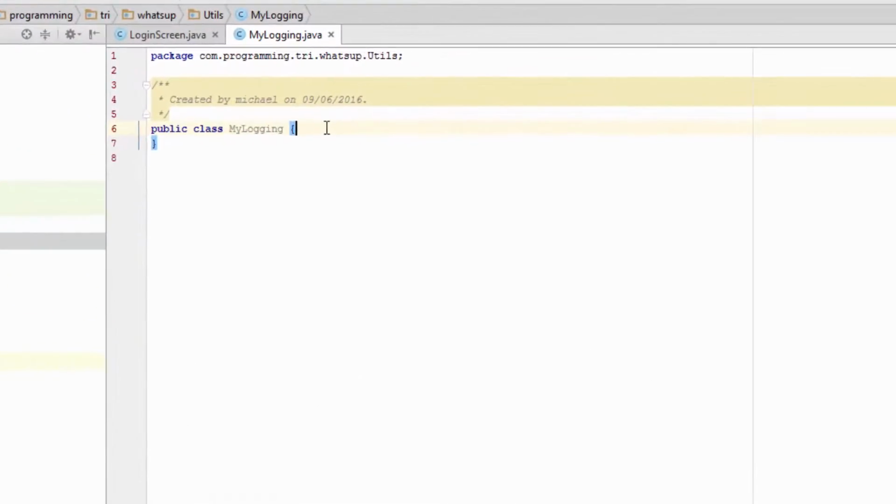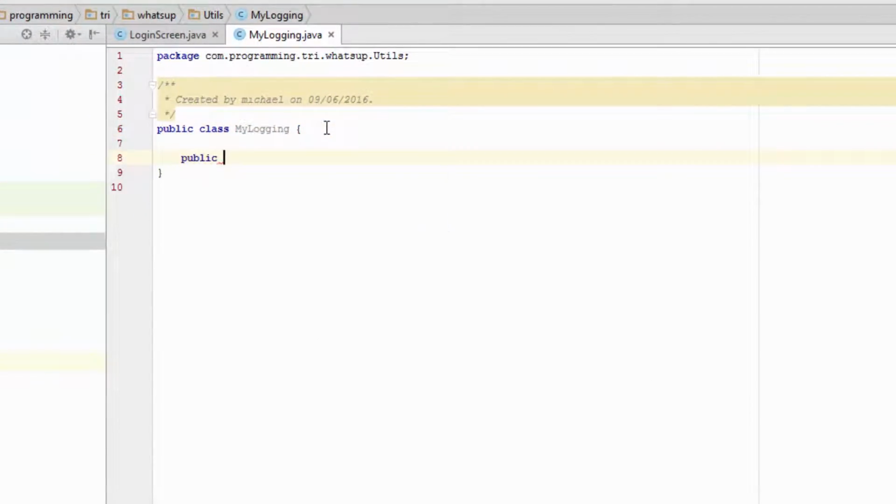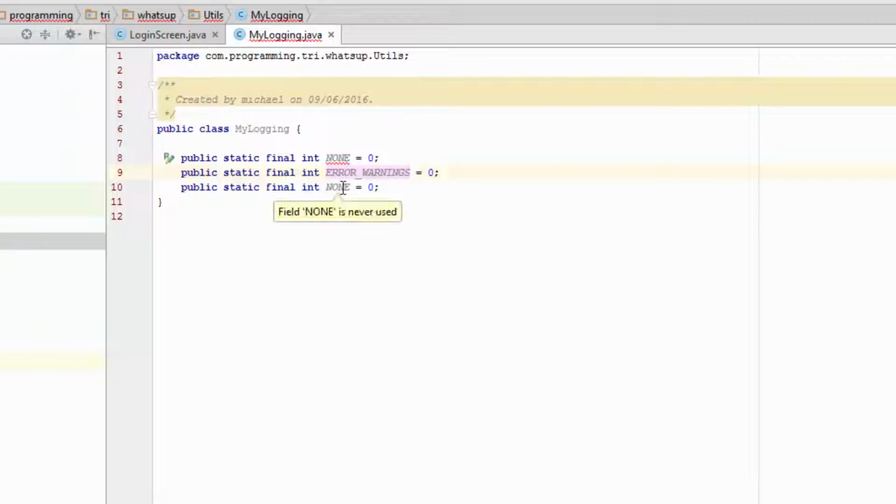It's quite handy. So let's make public static final ints. These are just going to be the different levels of logging you can get. I need to give it a name first. Let's say none, and let's make that one equal 0. Then we're going to need 3 more, so 1, 2, 3. And this one's going to be errors, warnings, and the last one will be info, debug info.